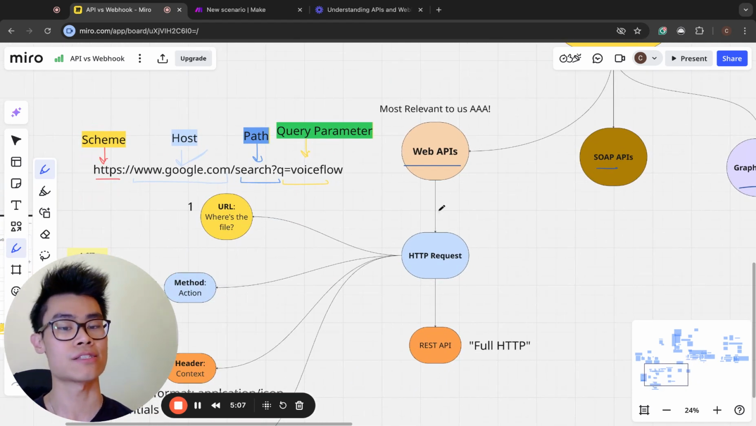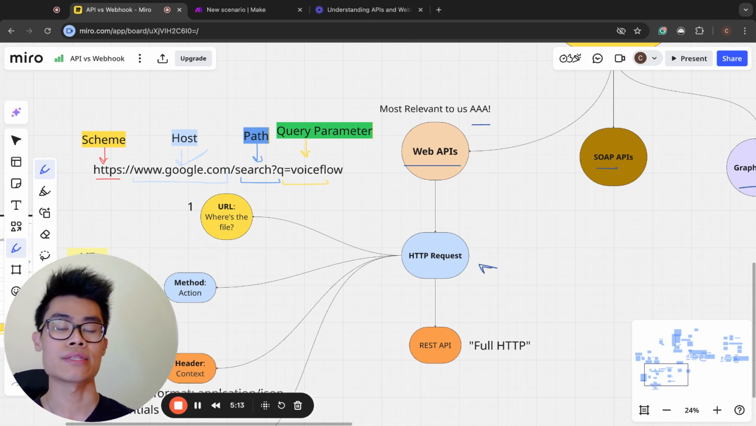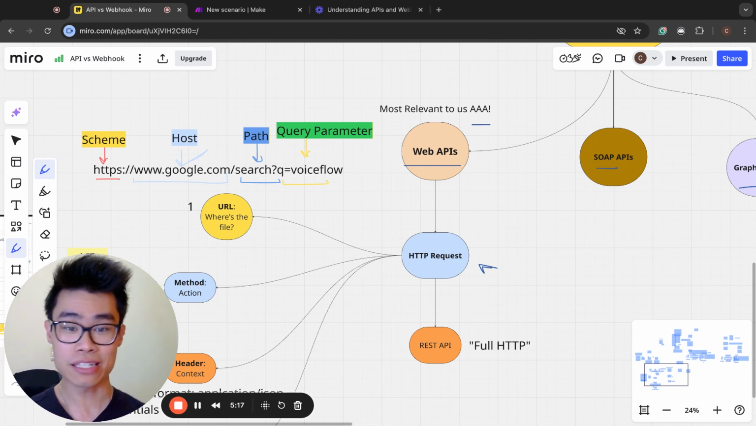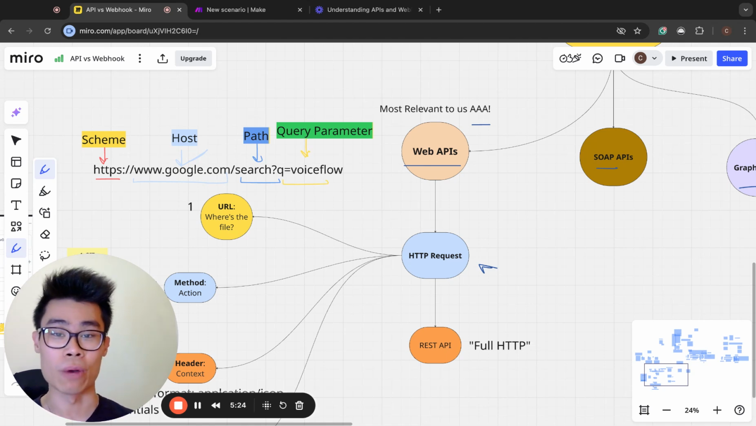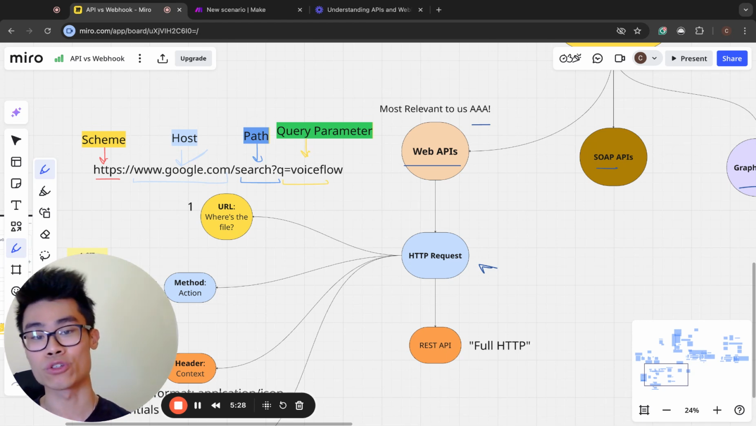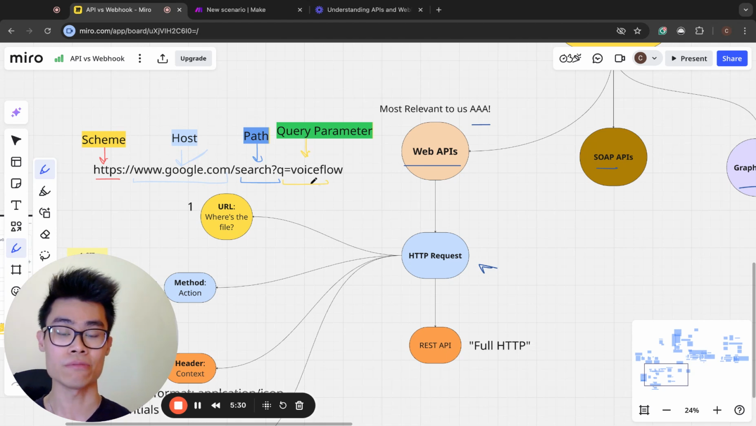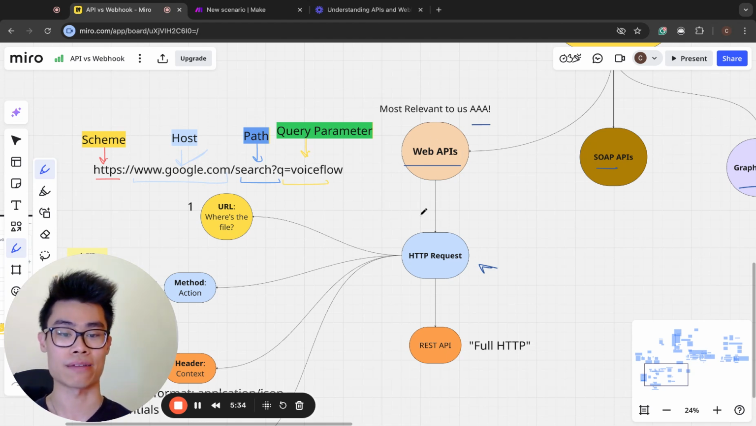And within web APIs, the most common one that we face as AAA people is the HTTP request. Now, an HTTP request is, as the name suggests, basically when you go to a website, you are sending an HTTP or HTTPS request to a website. Even if you go to Google, that is an HTTPS request. Even going to Google on your browser right now is technically an API. You're sending a web API request, right?